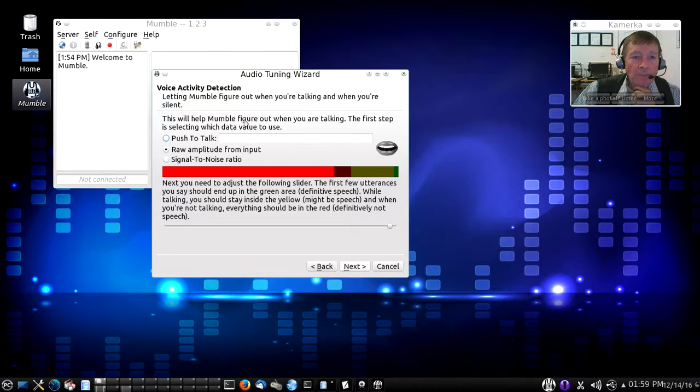It says this is voice activity detection, letting Mumble figure out when you're talking and when you're silent. This will help Mumble figure out when you are talking. The first step is selecting which data value to use. Do we want to go with push to talk, or raw amplitude from input, or signal to noise ratio? You'll need to experiment with these options to see how it works on your hardware, but I happen to know I like the raw amplitude from input.